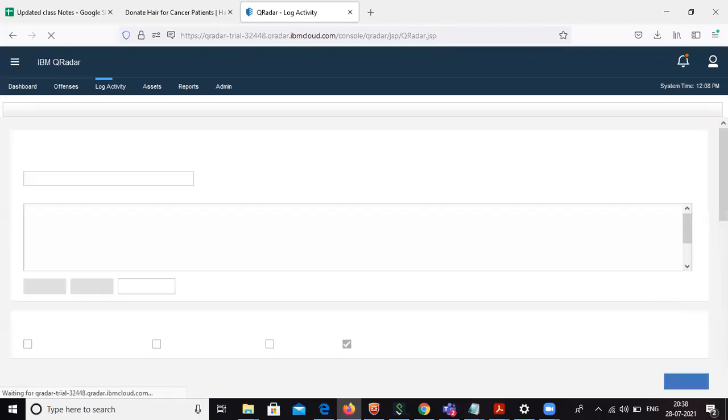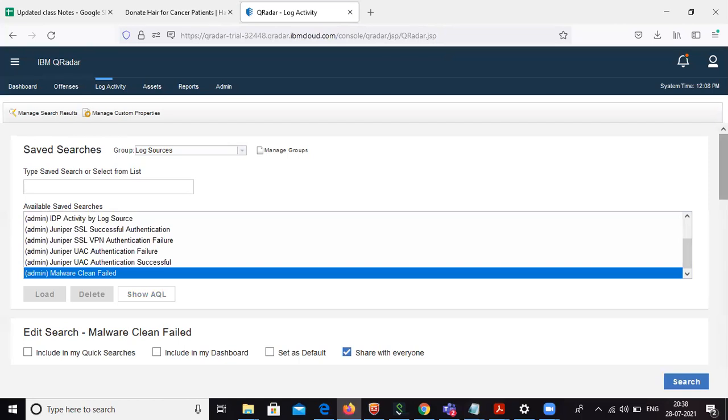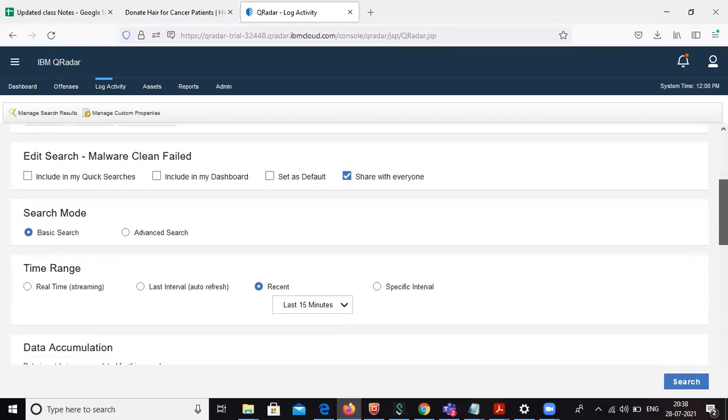And also you can come down here. So if you want to edit the search, for example the malware clean page, these are all from existing searches. So there is the Edit option now because I chose an existing one. If you want to create a new one, you have to write the query. How to write the queries? We have the administrator guide from IBM, and we have to use that to write the queries.